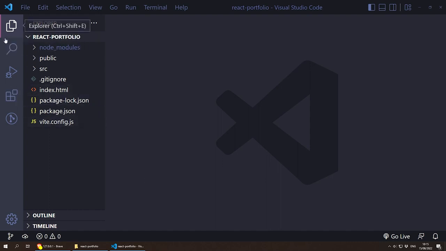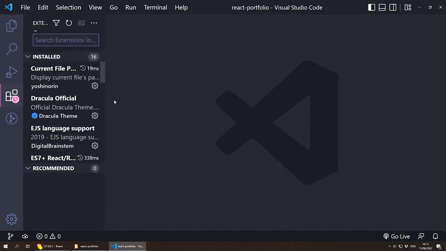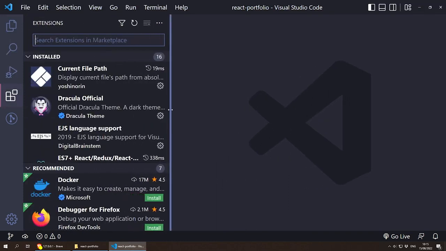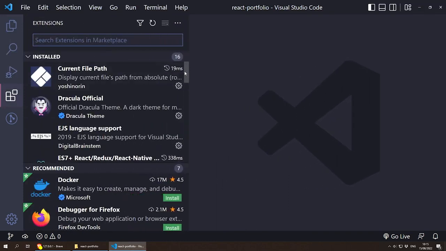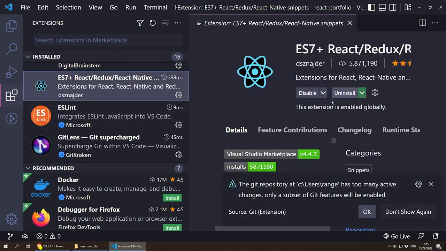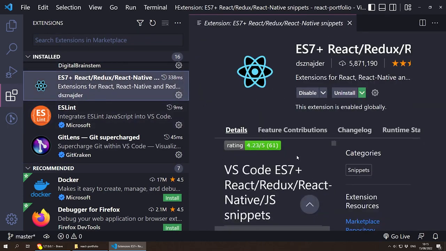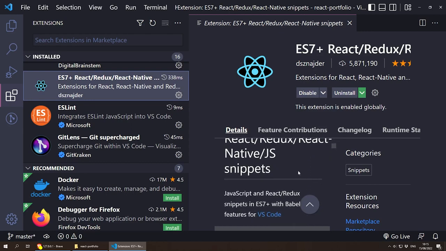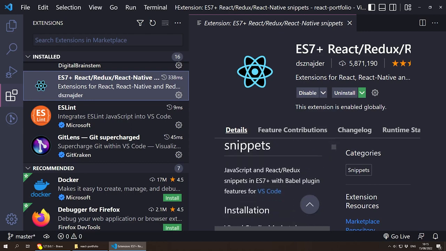So in Visual Studio Code, you can go under Extensions here, and there are a couple of extensions that I find really helpful. One of them is the ES7 Plus extension, this one here. And this basically helps us with React snippets. It's just going to speed up the process of creating pages and components.